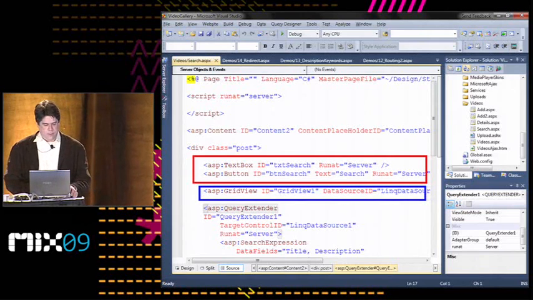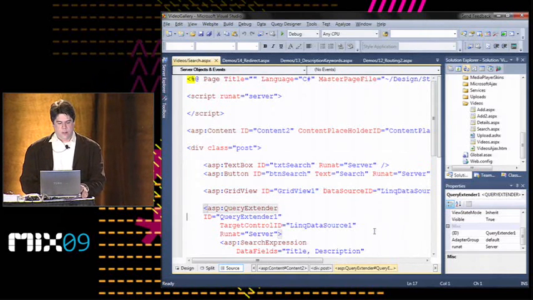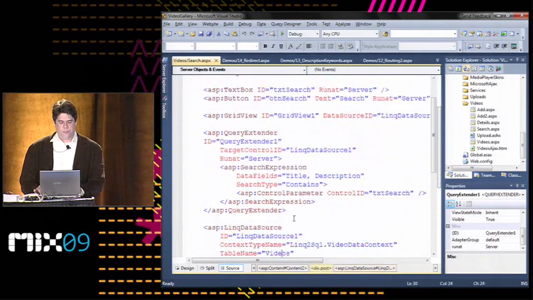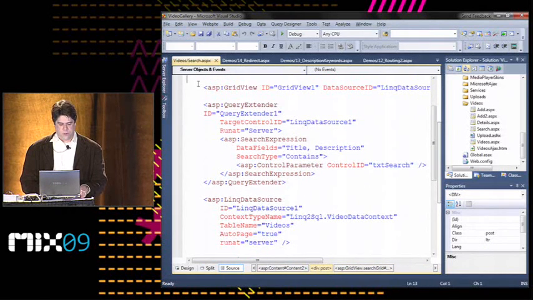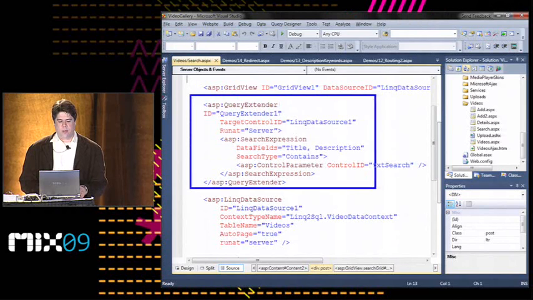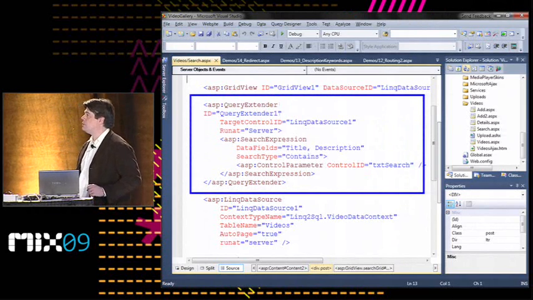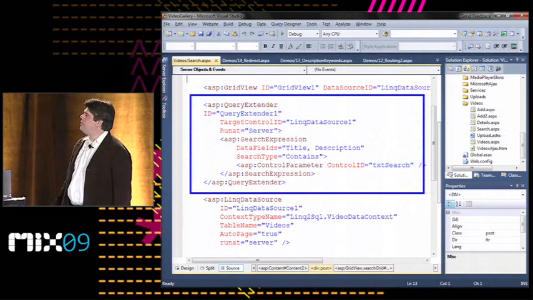But the special thing I'm doing here is I'm taking advantage of this new query extender control. And what the query extender control enables me to do is filter the results that are returned by, in this case, a linked data source control. What I'm doing is I'm saying go ahead and filter the results based on the title or description.